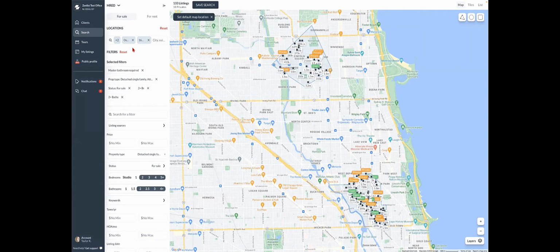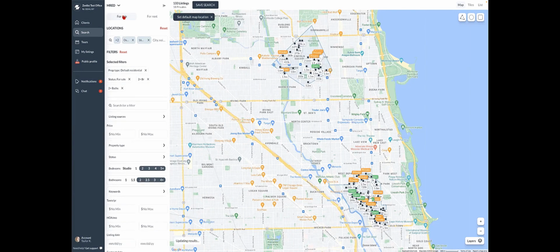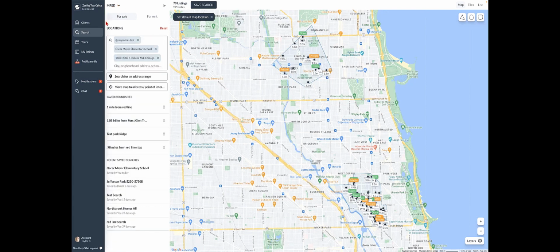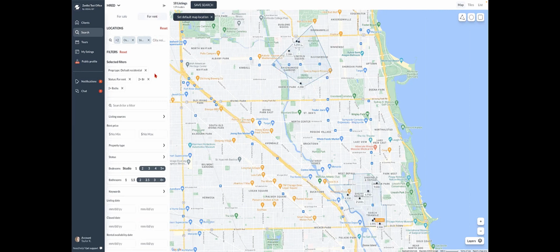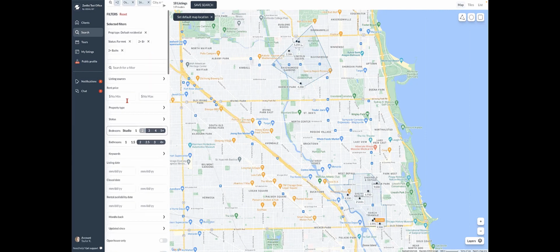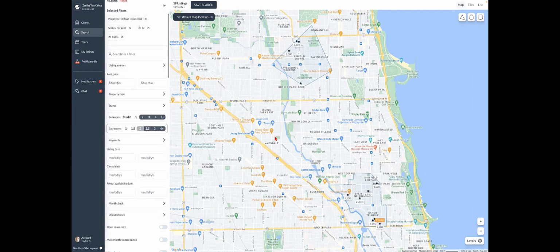So when I'm searching in Zenlist and I have my for sale, I'm going to bring our attention up to the top just above where we've added all those boundary areas. There's for sale. I flip it to for rent and I'm searching for rental units now. And it's that search right here. So we can add our boundary areas and we can look for that rent price and everything like that.